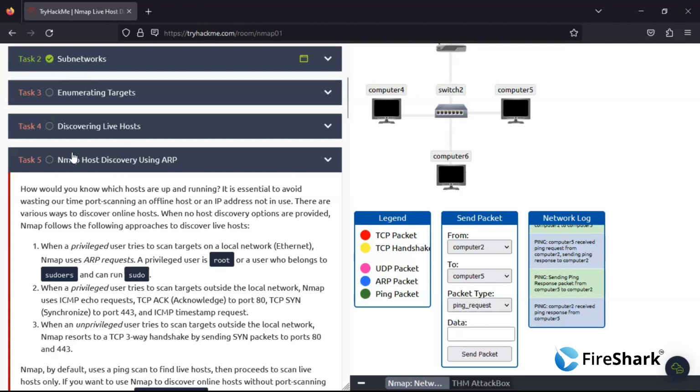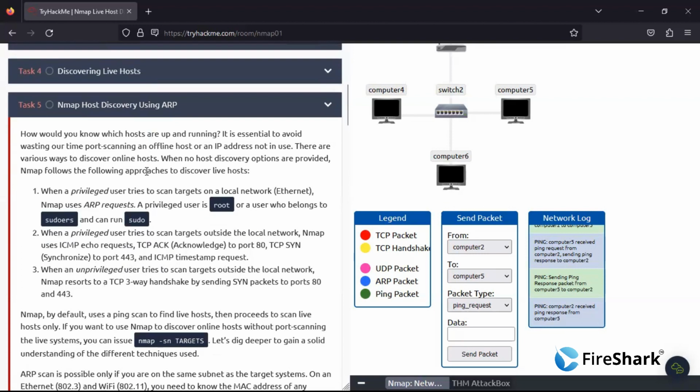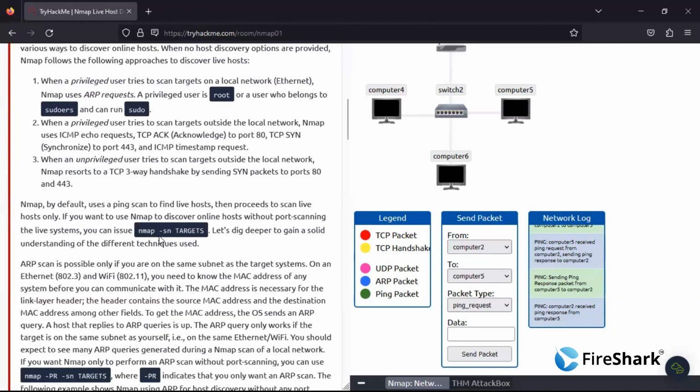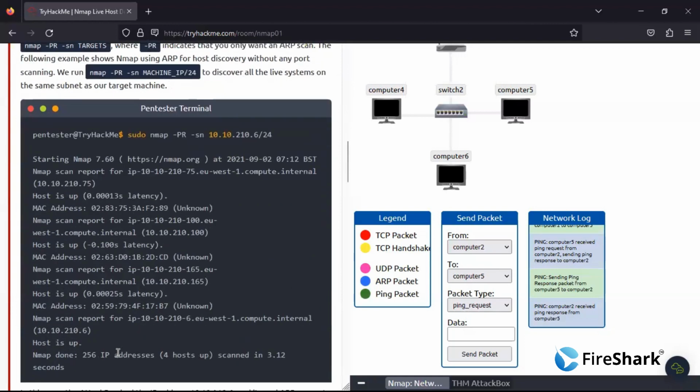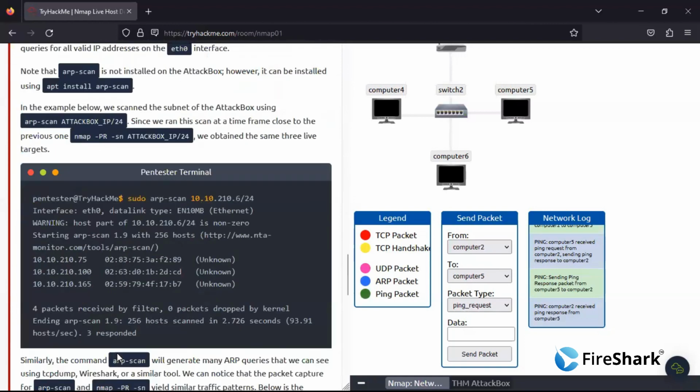So when we talk about Nmap host discovery using ARP, Nmap is a very powerful network scanning tool, right? It allows you to discover hosts and gather information about them. One of the host discovery methods used by Nmap is ARP scanning. ARP is the protocol used to map IP addresses to MAC addresses. So to perform host discovery using ARP with Nmap, you can use a command like nmap -PR and then the targets. You can just run a command like this here.